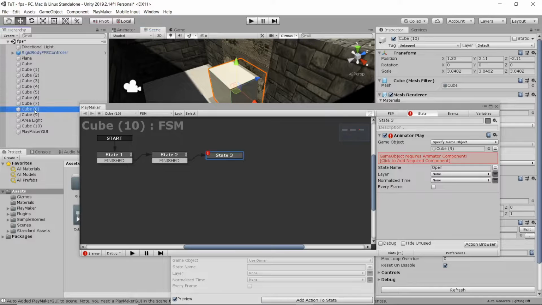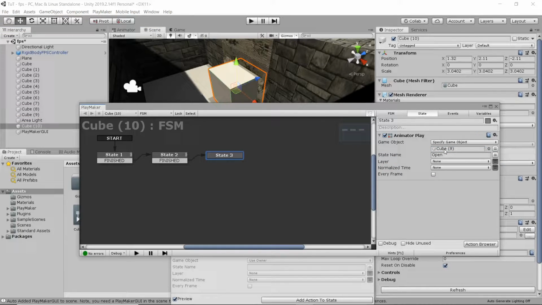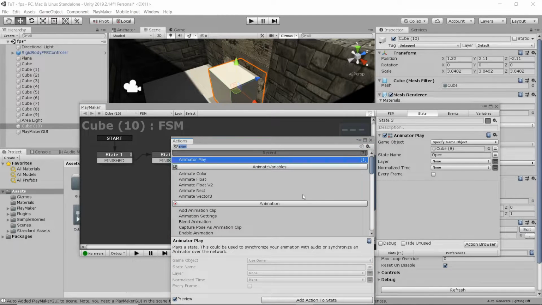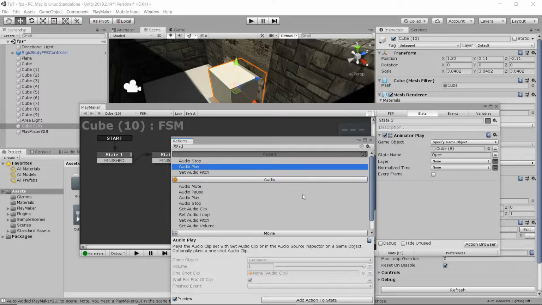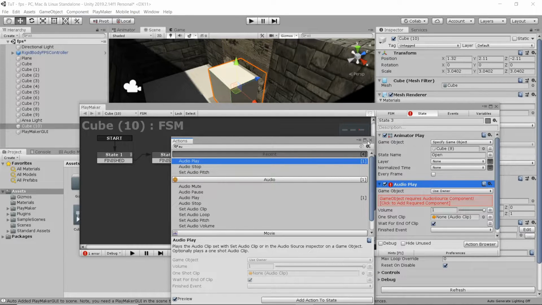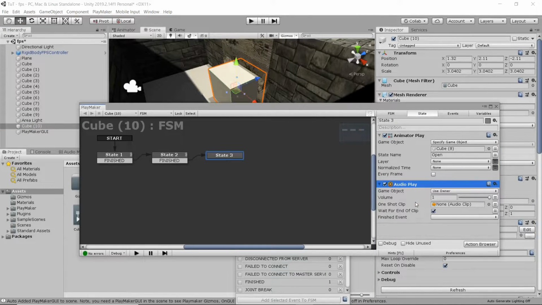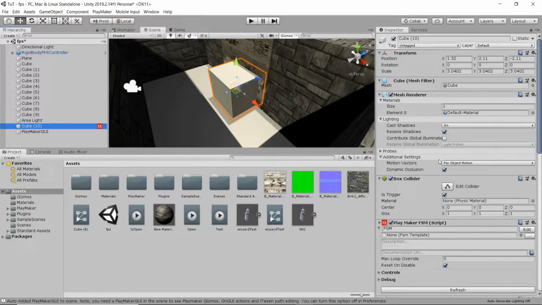Oh, it is not, Cube 8. So we'll just grab our door and drop it right there. And all right, that should be pretty much good to go. Also, it's nice and easy to just add an audio play right there. I'm not going to bother adding in any sounds, but you get the idea. You can drop your audio file right there.